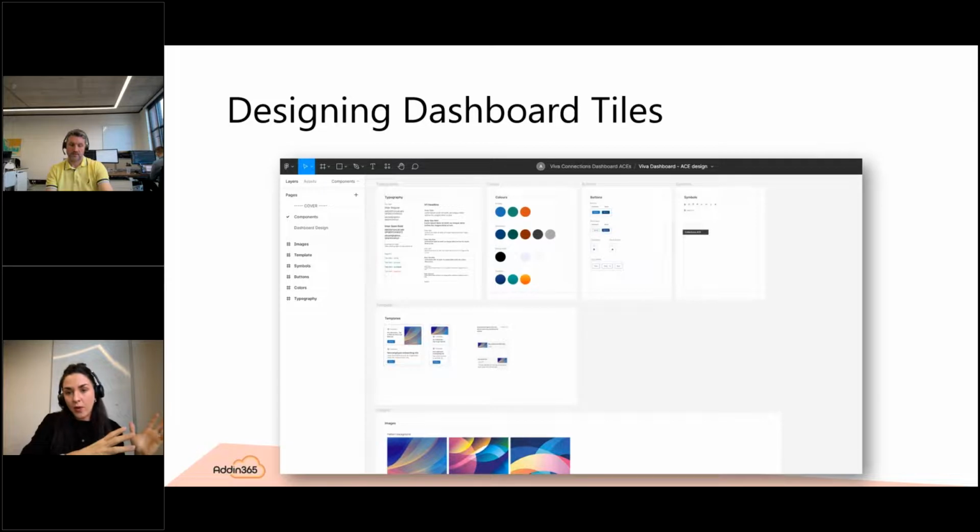So where does it fit in the project process? It fits very much at the point that you're satisfied there's existing content or you've created new content to hydrate those tiles. We then get on to designing dashboard tiles.